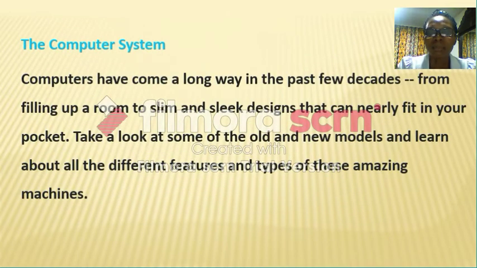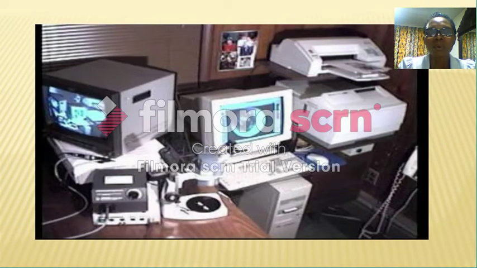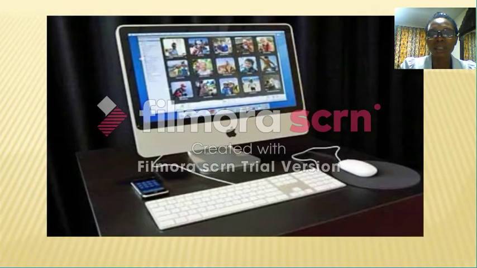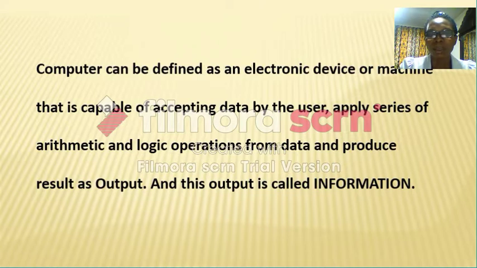These computer systems have come a long way in the past few decades, from filling up a room to a slim and sleek design that can nearly fit in your pocket. When you look, you will see some computers, both new ones and old ones. A computer system can be defined as an electronic device or a machine that can process data and give it out as information. This information is the output that it has given out.